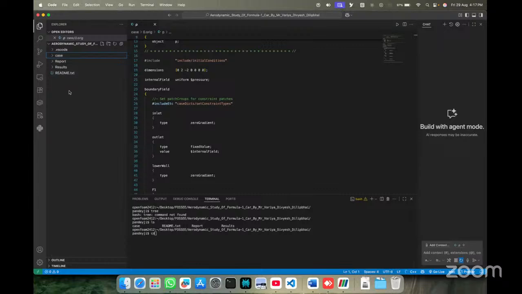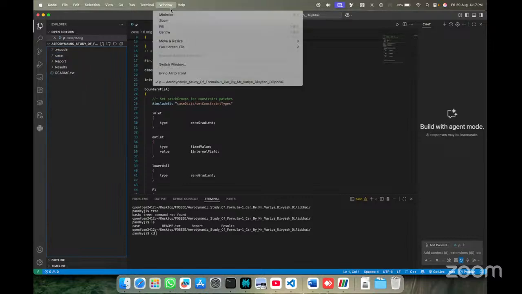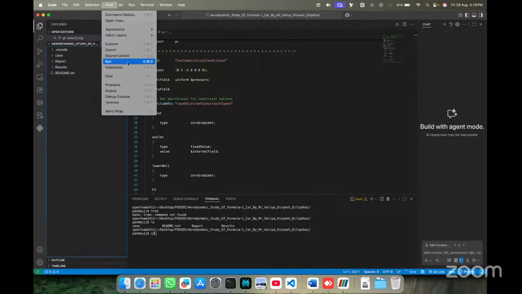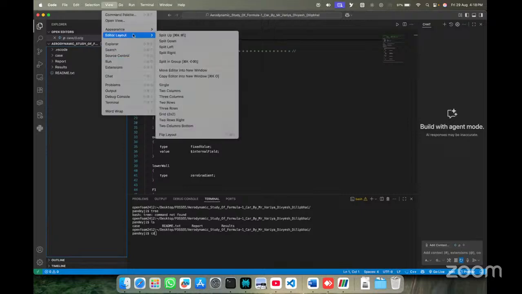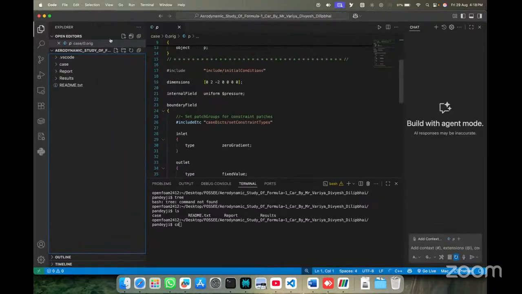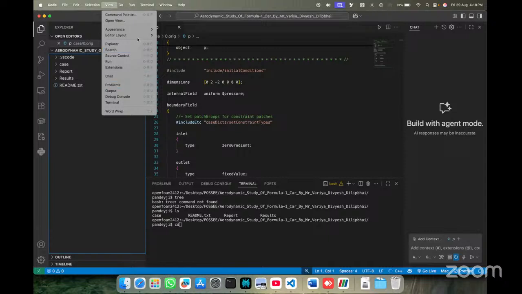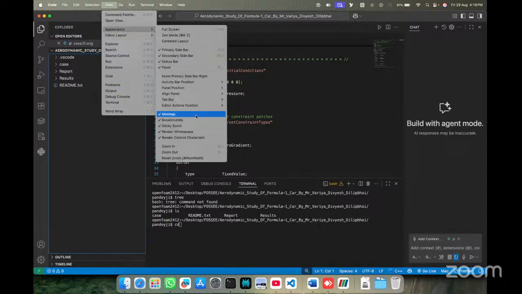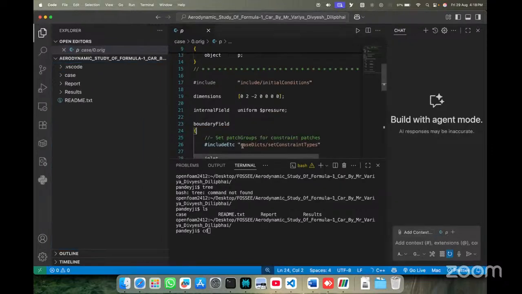So towards my left window pane, under this Explorer section, I hope it is visible. Can you increase the font size? You want me to increase the font size? Okay. Yeah, done. It's better.